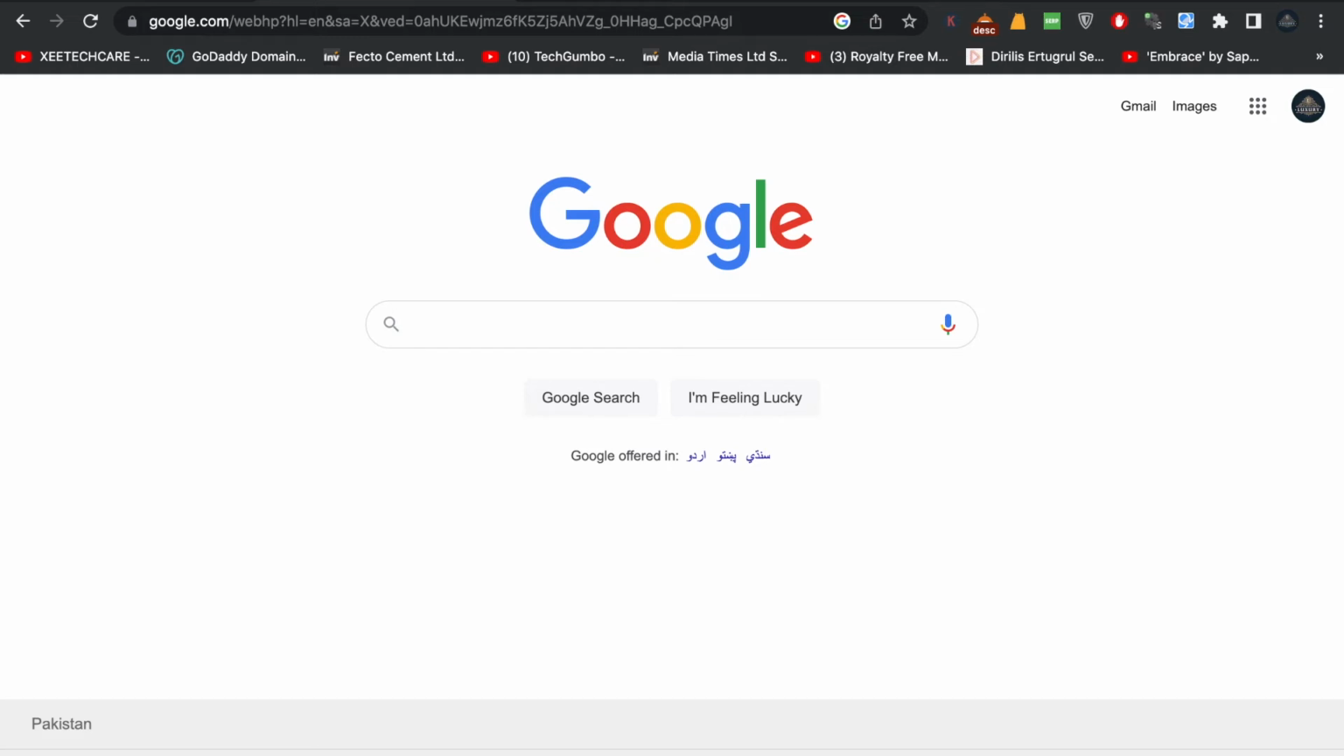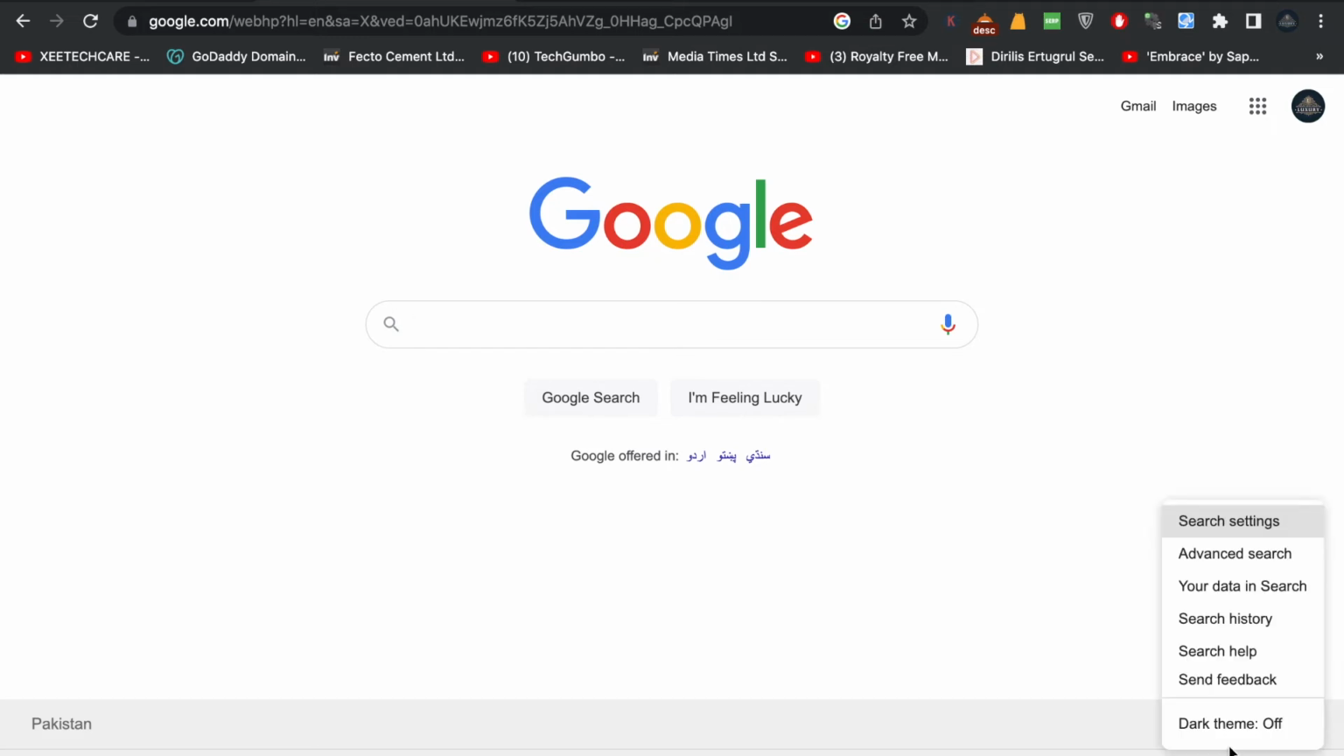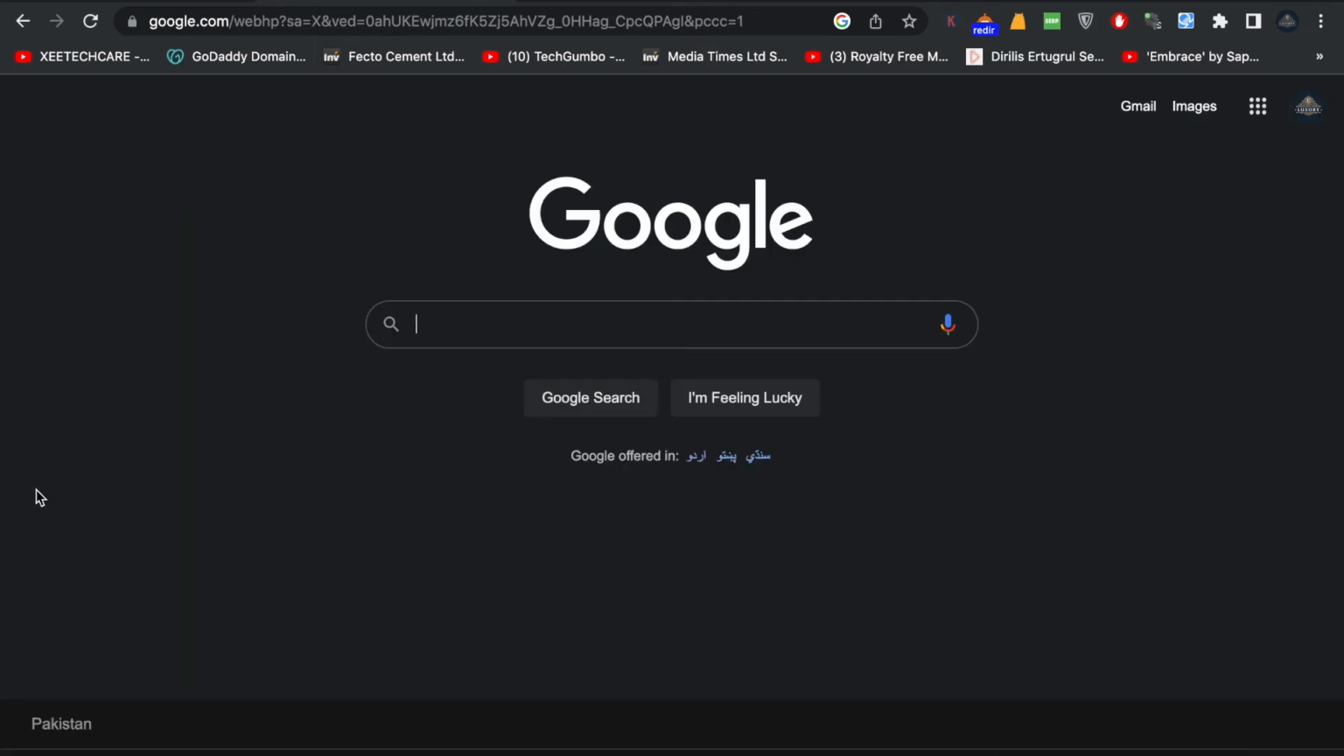All you have to do is click on settings, and in here there's an option called dark theme. Dark theme is currently off. So I will click on this option, and boom, you can see this whole page turned black. So this is the method on how you can turn the whole Google page into dark mode.